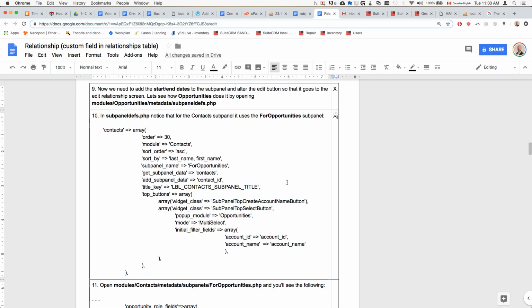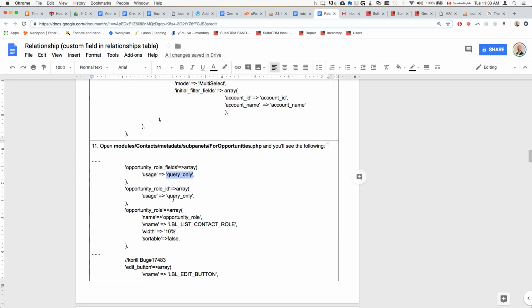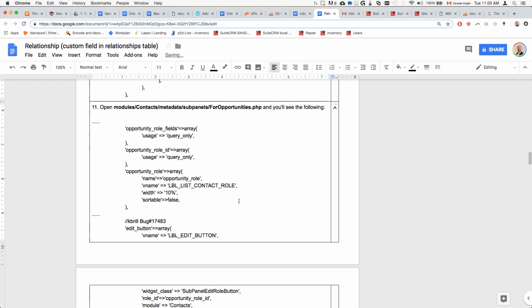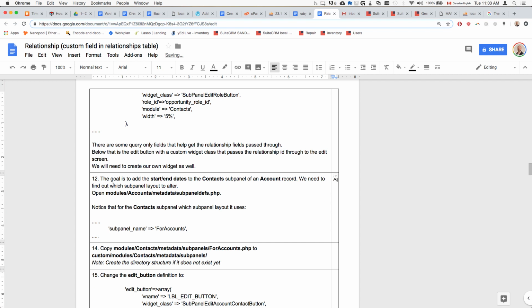Okay, anyway, so let's go back away from the detour, and we're basically looking at how it's currently set up. So we're going to mark it as done. We're just looking at how it's currently set up. And right now, the goal is to add the start and end dates to the contact subpanel of the account record. So that may be a bit confusing.